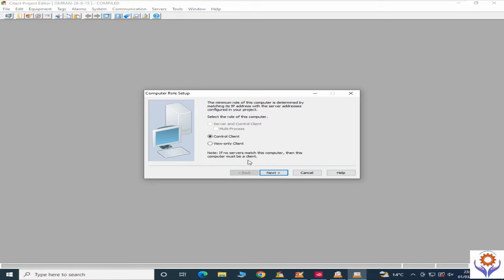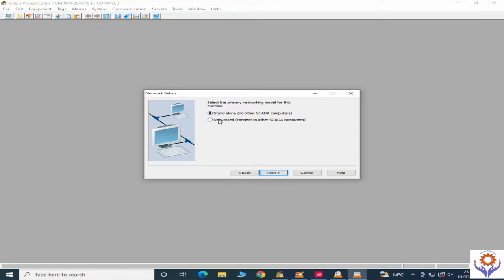When you are configured, at that time your IP address should match this same computer network. If it is matching, then it will go here as server. If it is not matching with your computer, then it is a client PC, and it will ask you whether this network is standalone or network. If you are making a network, you can put network. Otherwise, you have to give standalone. You are connecting directly from PLC to SCADA. There is no small network, and you need to configure only one PLC, one SCADA. Then you can give standalone.